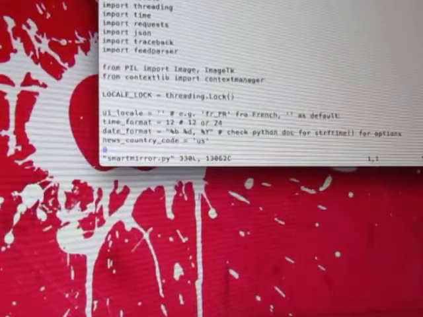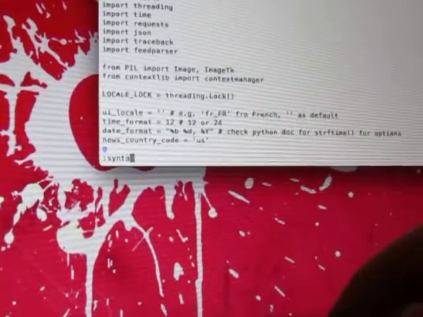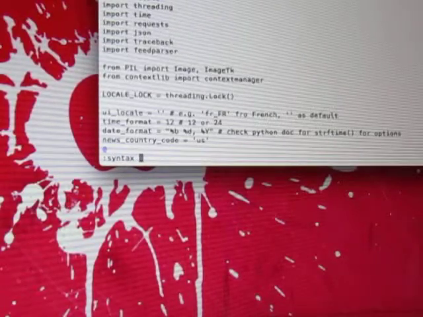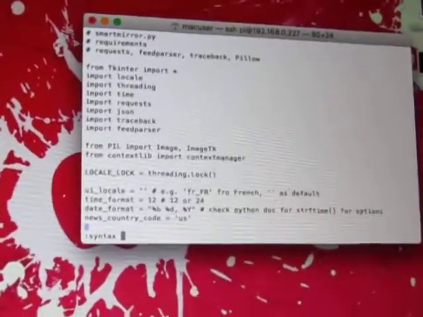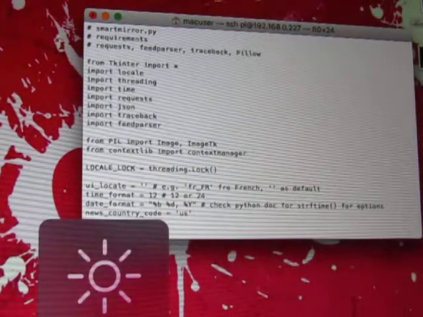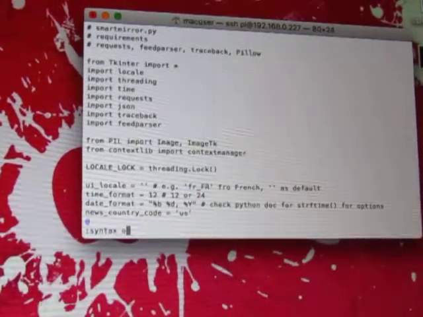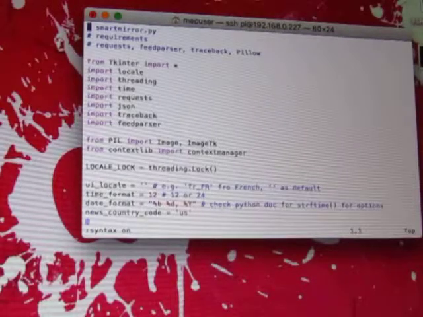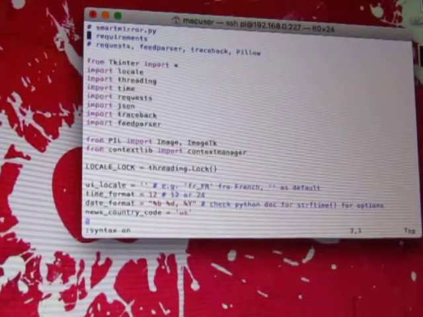Oops, I did not spell it right. So to get out of here, go back. All right, so I'll turn syntax on so it's a little more eye-friendly. Brightness down just a little bit more. Okay, syntax on. There.